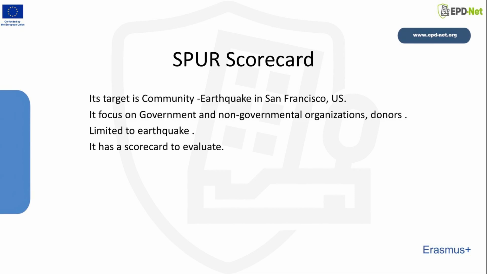The SPUR Scorecard is a disaster resilience assessment tool developed by the San Francisco Planning and Urban Research Association, SPUR. The SPUR scorecard was designed to evaluate how well San Francisco is prepared for a major earthquake and to guide improvements in seismic mitigation policies, infrastructure resilience, emergency response capacity and recovery planning. Scorecard-based evaluation is primarily qualitative, checklist-style assessment, and focused on policy and preparedness gaps.